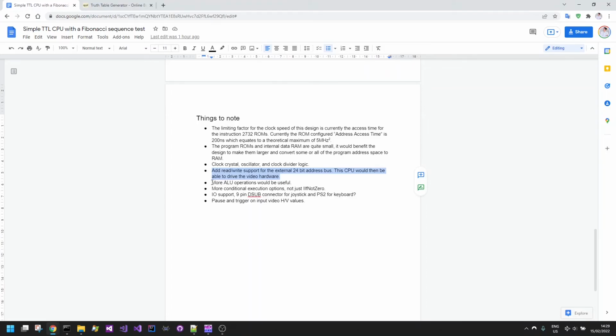A self-contained computer would, of course, need more ALU operations, and I've got some bits free which could represent the different ALU operations anyway, so that's fine. And, of course, I can just expand the instruction bit size anyway, which is not really an issue. I could add more conditional execution options, not just, if not zero. Typically, in a CPU like this, you would have a status register, and it would have status not equal or equal. It would have a carry, set or clear bit.